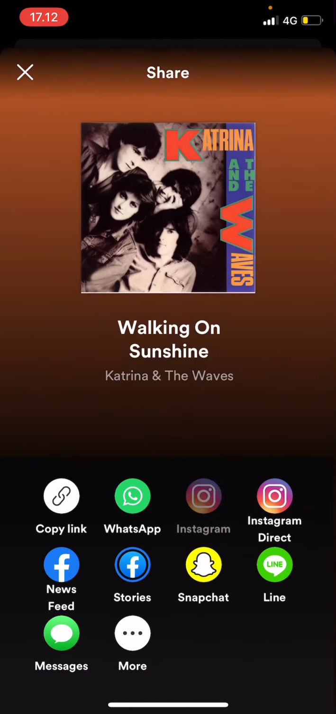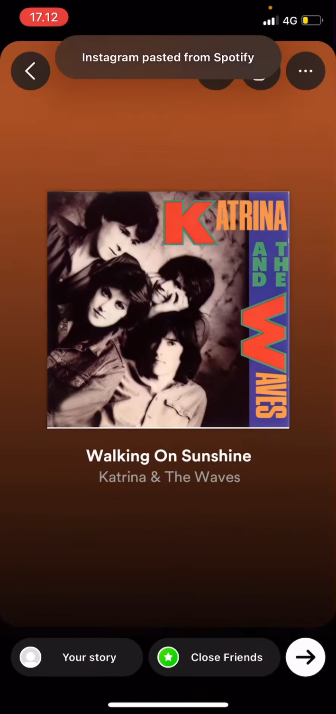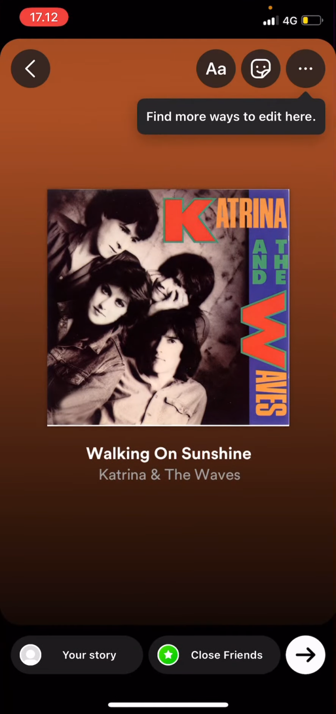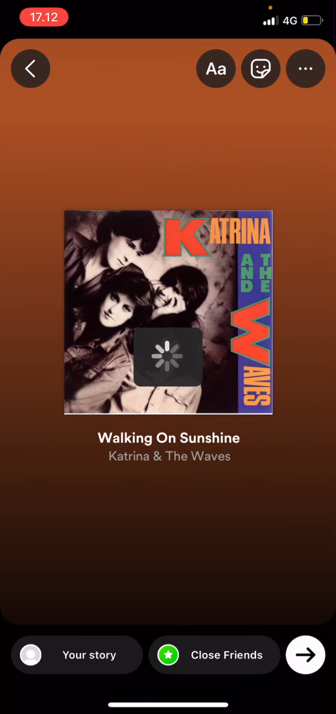Then press Instagram and it'll take you to Instagram. And then you can sort of adjust it here and then press your story.